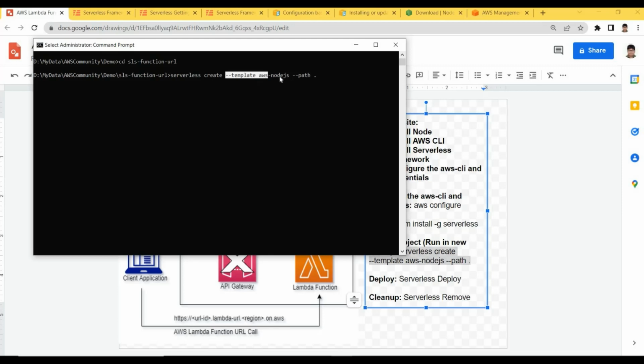Here I am using the aws-nodejs template by default, and I gave a dot, so it means in the current path, the new folder we created, it will set up a new serverless framework project with the Node.js template. So let me execute this command. It is setting up a new project, and by using this project we will deploy a Lambda function with a function URL using the serverless framework. The project setup is successful using the aws-nodejs template.